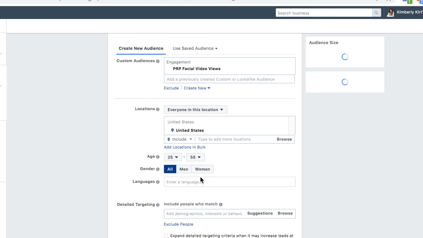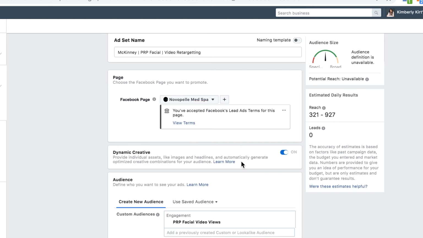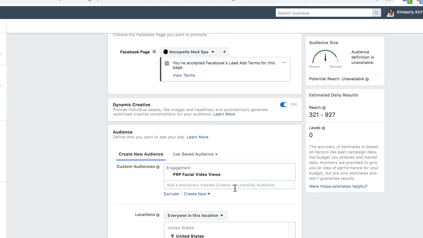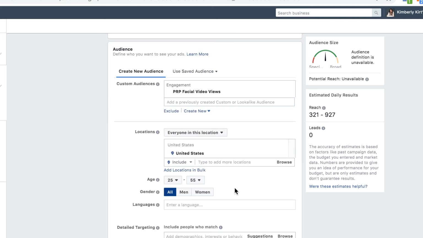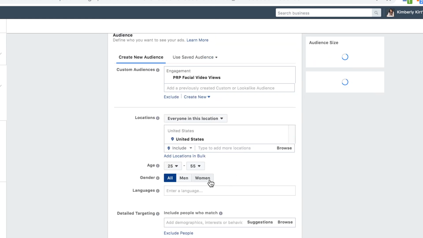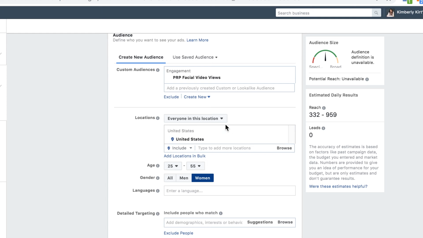But that's it, you guys. That's how you create a custom audience. That's how you load it into your ad set and go ahead and create some ads. If you have any questions on this, please let me know. Your first few times it can be a little confusing, but pretty soon you'll be doing this like clockwork.